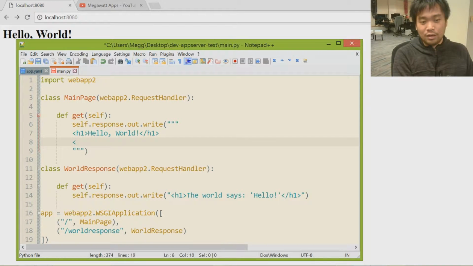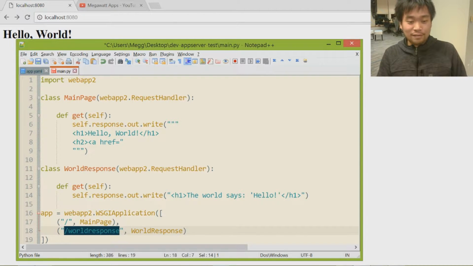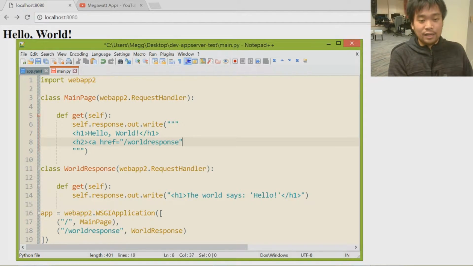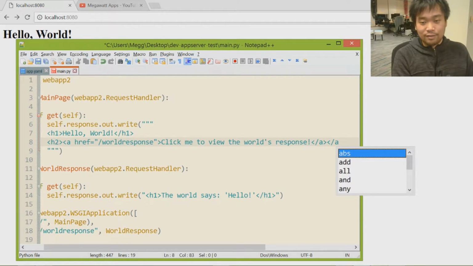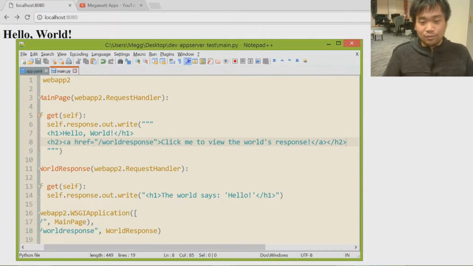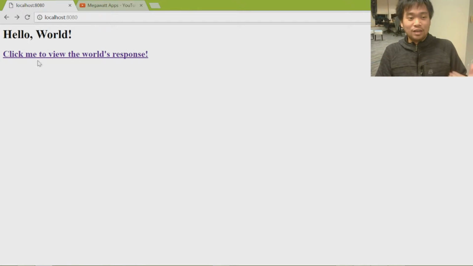So I'm going to make a new link. First I'm going to make it H2, and then I'm going to add an anchor tag with href, which means hypertext reference. This is an anchor link, and href will go to whatever link you specify. I'm just going to copy and paste this world response right here, close that anchor tag, and then type in whatever we want to display on the link. I'm going to type "click me to view the world's response," and then close it off with /a and /h2. That should be it. Now if I refresh this page, it says "click me to view the world's response."